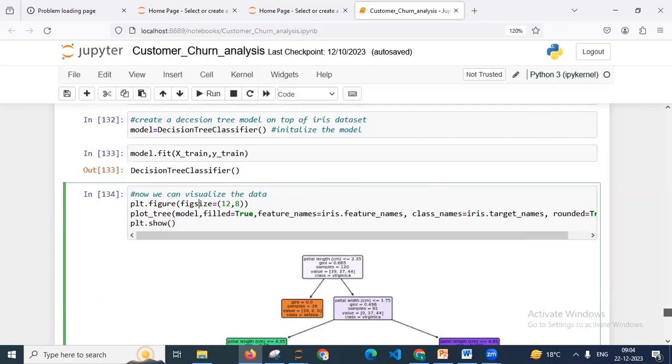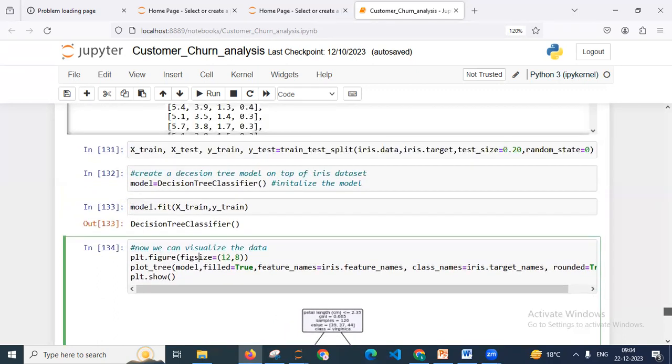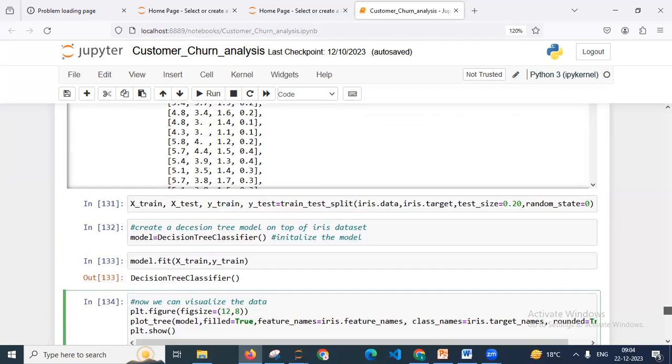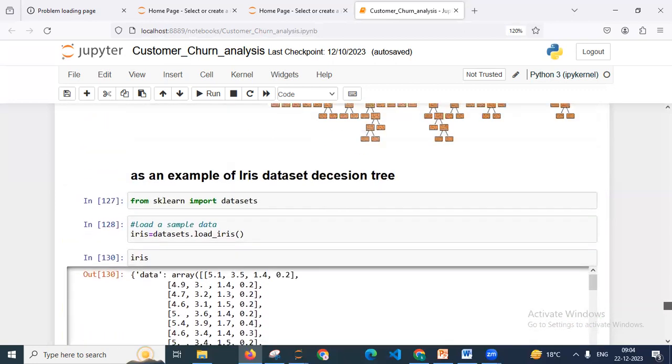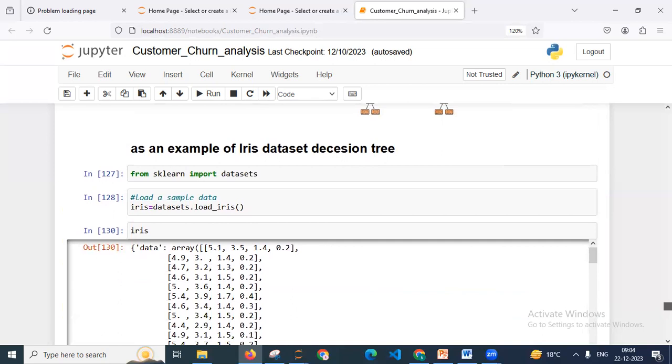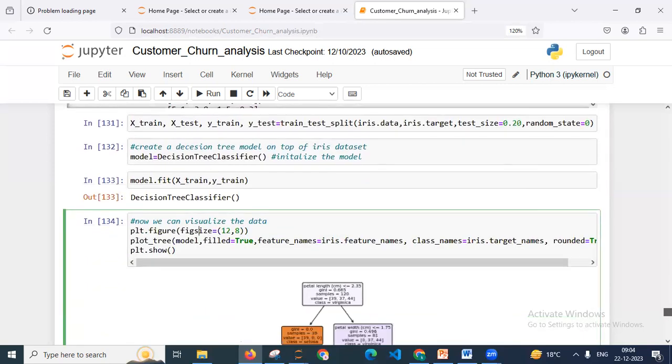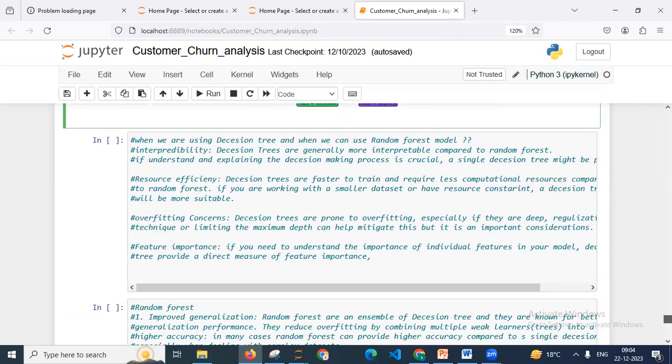That is the reason I have created one iris dataset, and I have to create my Decision Tree model on the iris dataset, but the process is the same. There are no changes in the process, I am just taking the iris dataset as an example. I already told you how we can use the Decision Tree model and when we have to use the random forest. Now you have to understand how we can use the random forest.